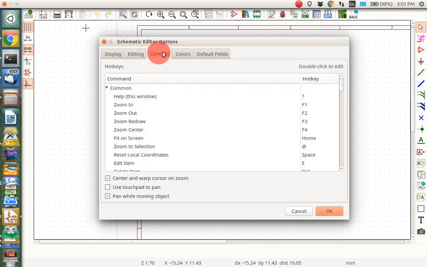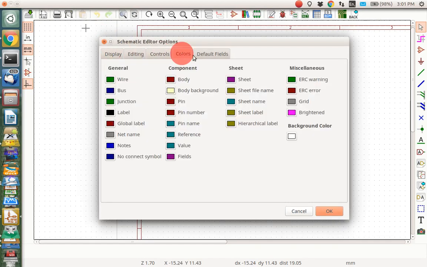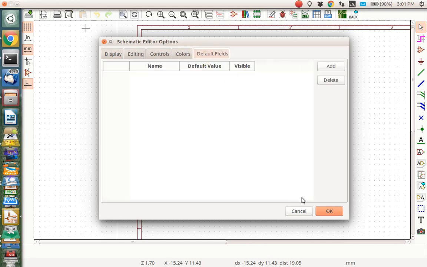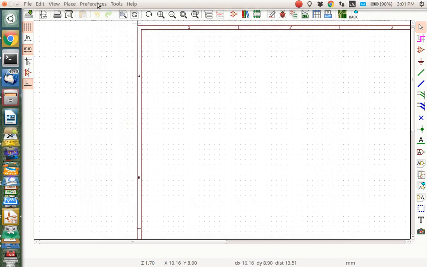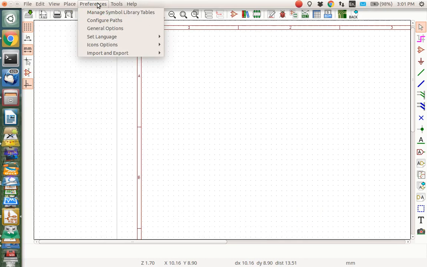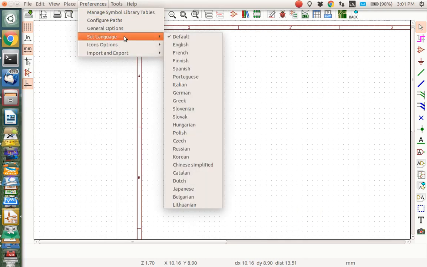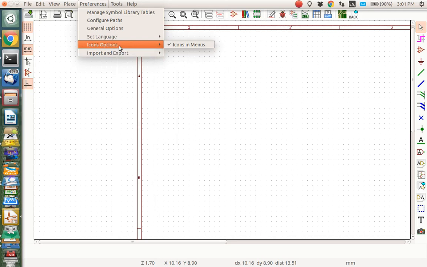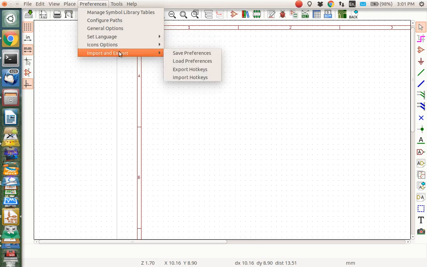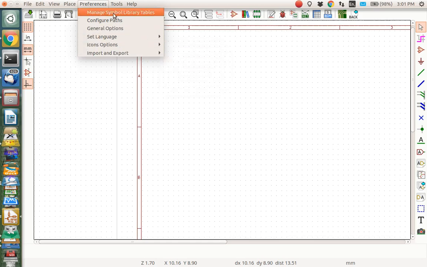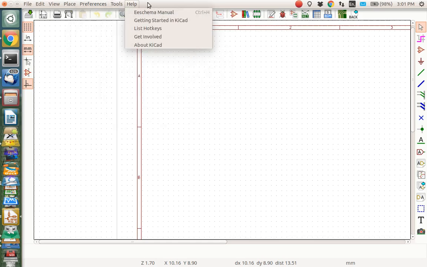So there are various colors and things you can set up here in your preferences. And you can select your language and various different things here. So I hope that gets you feeling a little better about EESchema.